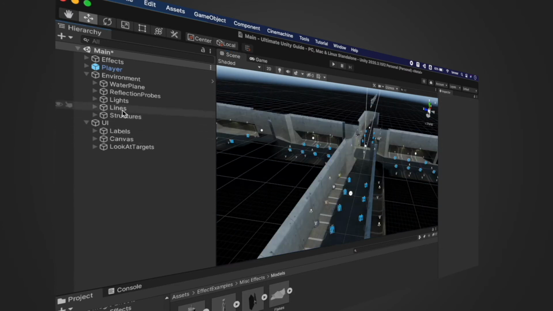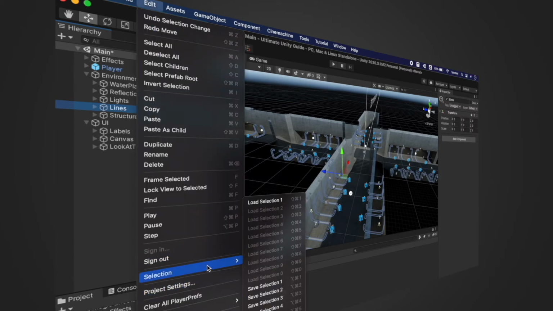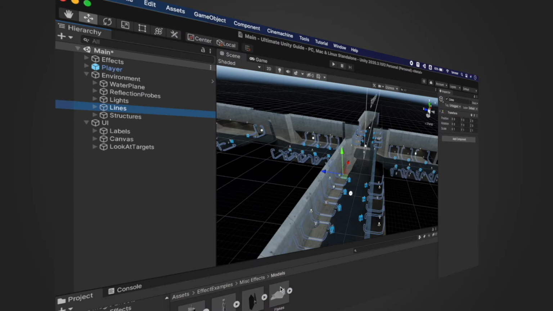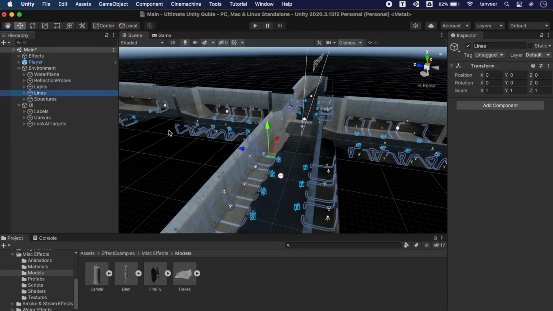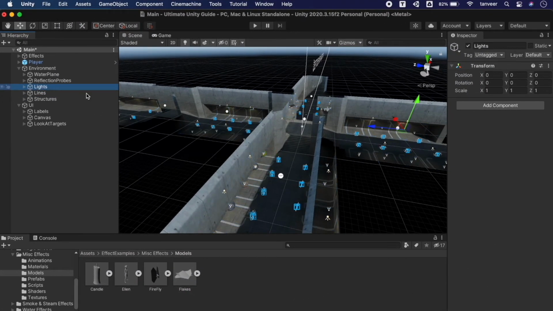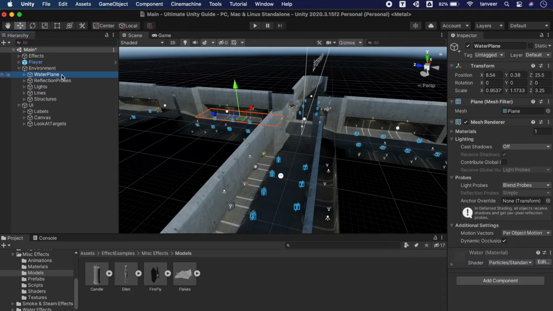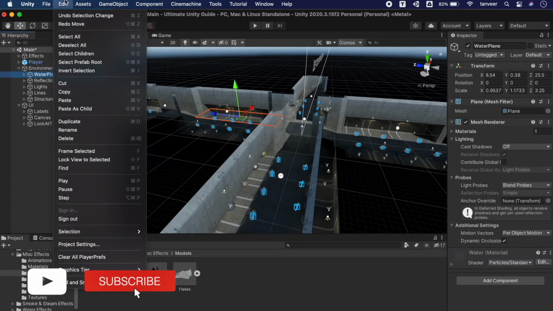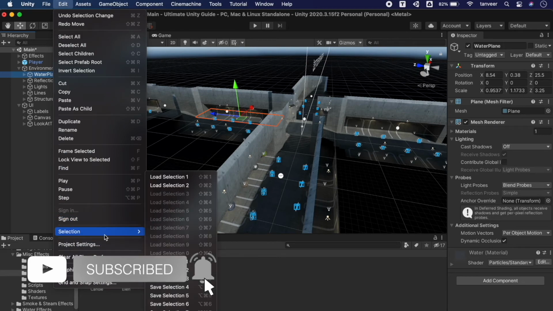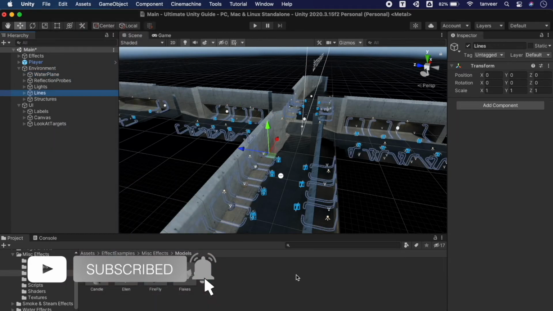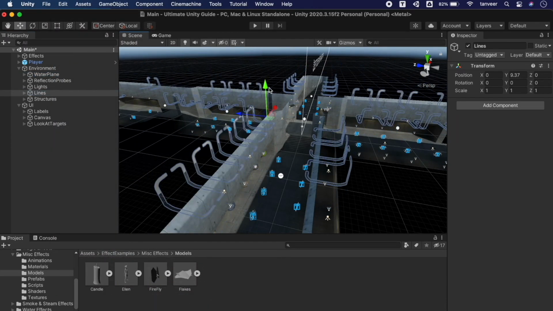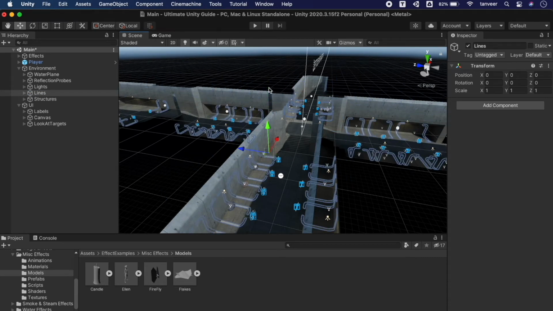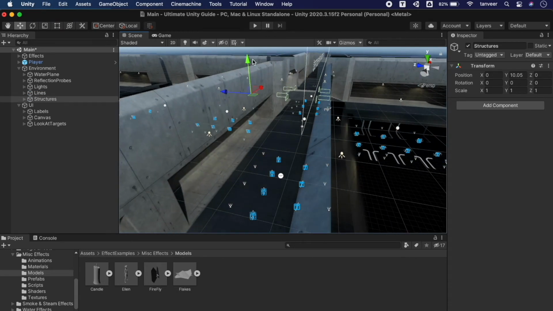And now for the second selection, I'm going to save the line objects. Selecting the lines, go to edit and select selection and save selection 2. In the selection menu, all the commands are written in front of each selection. This time saving the water plane as selection 3. Now we have saved 3 selections and we can quickly access them using option command 1, 2 and 3.